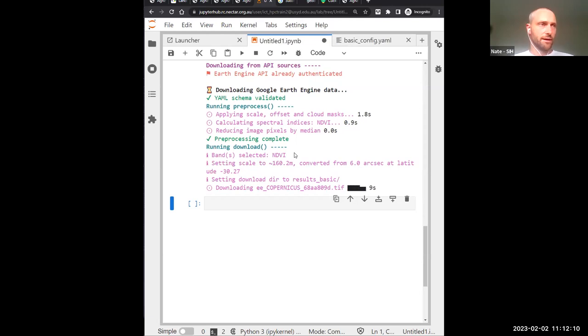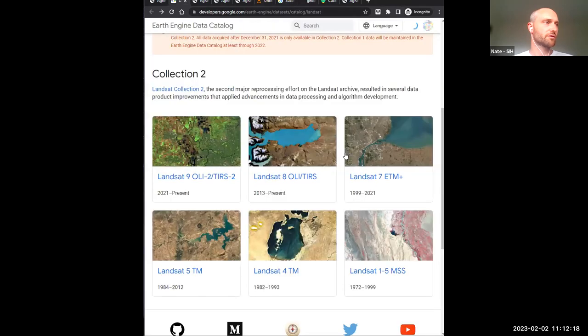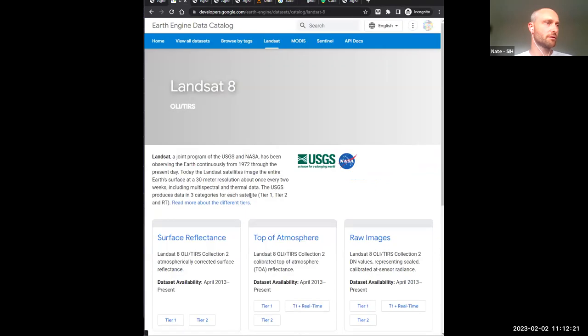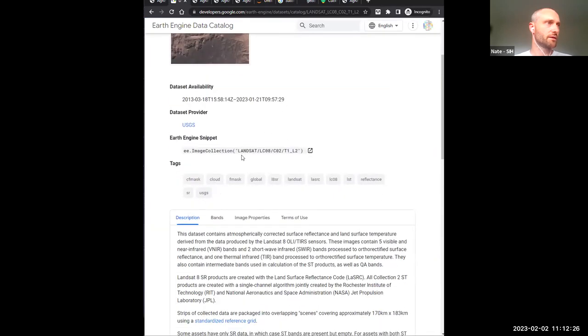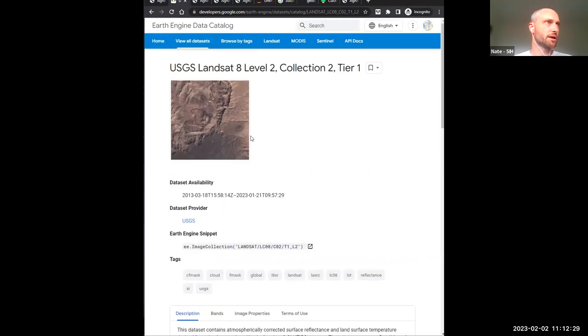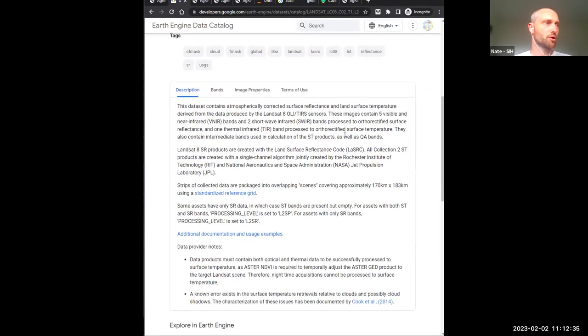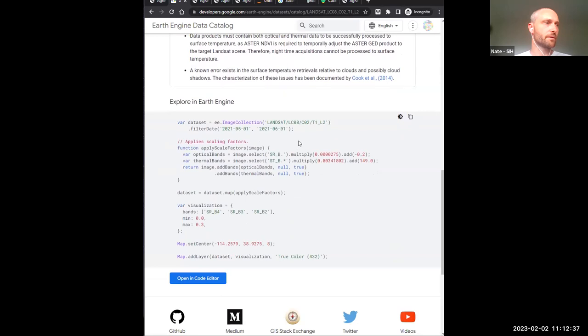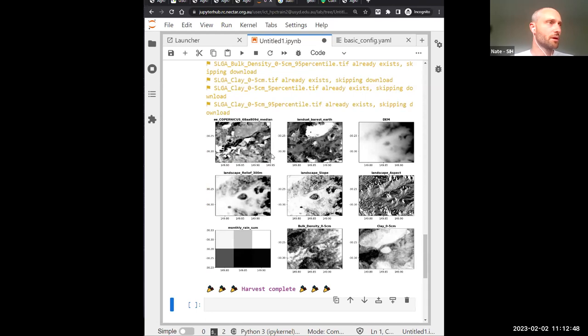So yeah, a lot of this, I think you get familiar with the availability of data sets, but it also just requires clicking through, finding what you need, finding the name of the collection, which is buried in the Google Earth Engine library, and then also the options that are available, so the bands and everything like that. There, I've got my new image there.